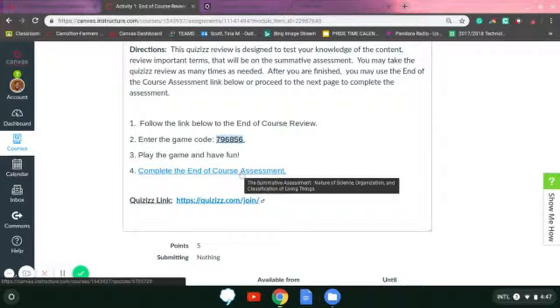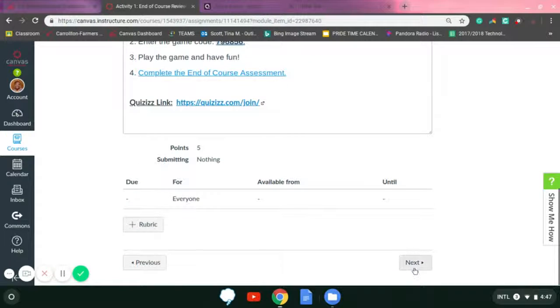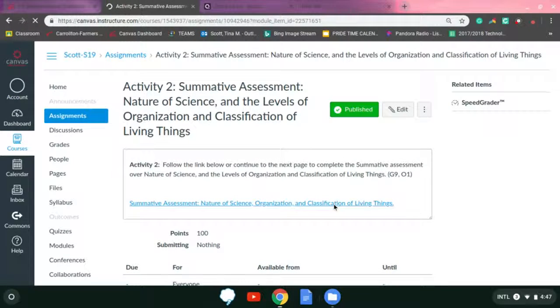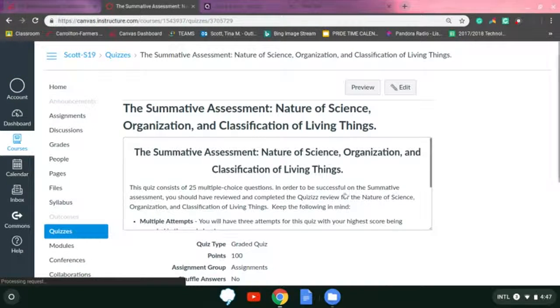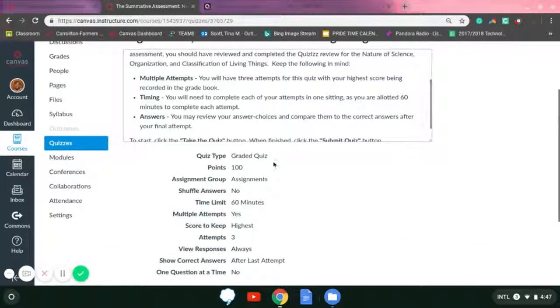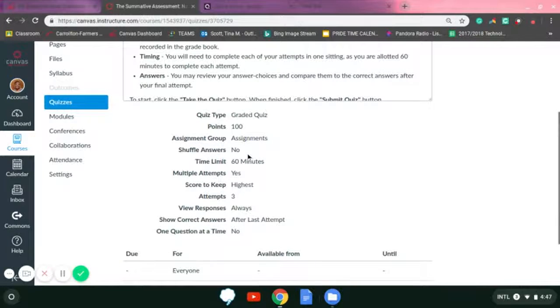From here, I can go into my end of the course exam here, or I can go ahead and click the next tab where it pops up. I will go ahead and click on that. And of course, it takes me to the summative review. As you can see, it's a graded quiz. It's worth 100 points. My shuffle answers are not on. 60 minutes time limit. They are able to make multiple attempts, and it's only 3 attempts with the highest score being taken.